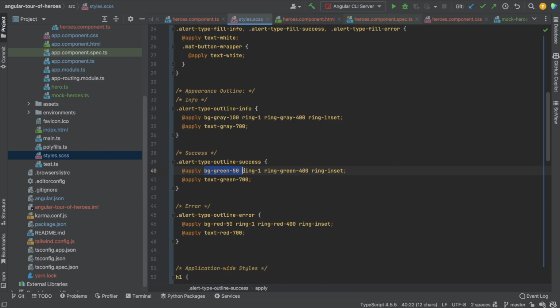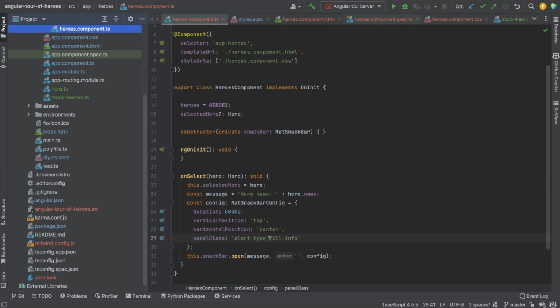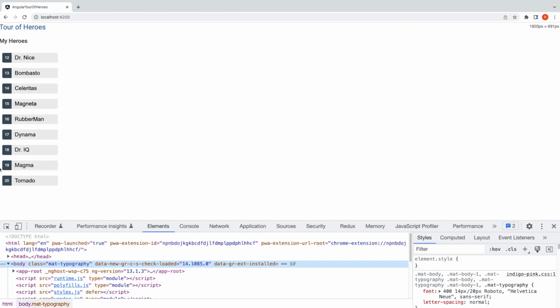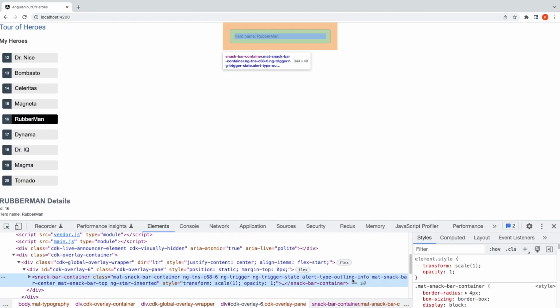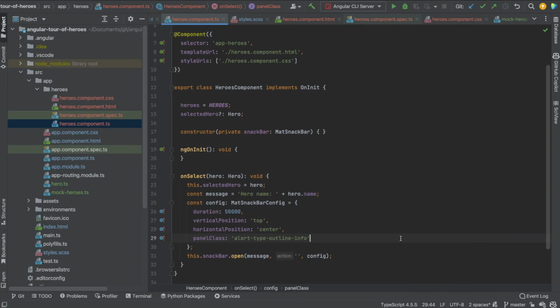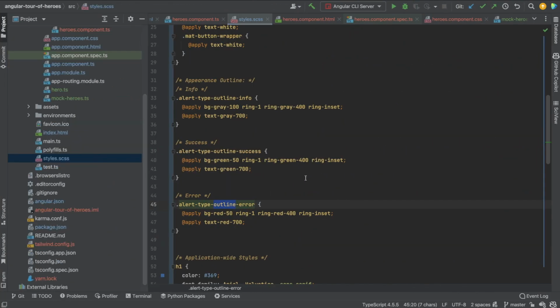bg-green-50, ring-1, ring-green-400, ring-inset is applied for the appearance outline to give as output a background color, a box shadow, and the color of outline rings. I will change the value for panelClass to type outline info. Let's check on the browser how outline info, outline success, and outline error look. Very nice.